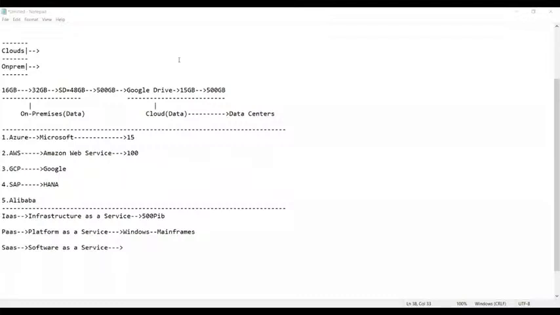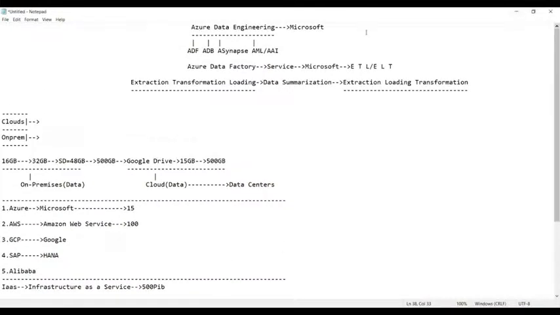Yes, this is the concept why we are moving from on-premises to cloud. Now, guys, this point is clear for me. But the next point is, okay, cloud is clear, everything is clear, but one more thing is not clear. What is this Azure Data Factory? We have not discussed this.